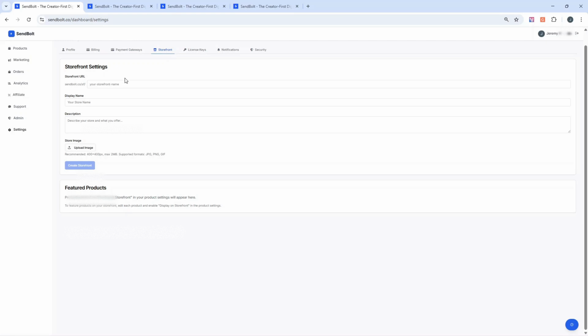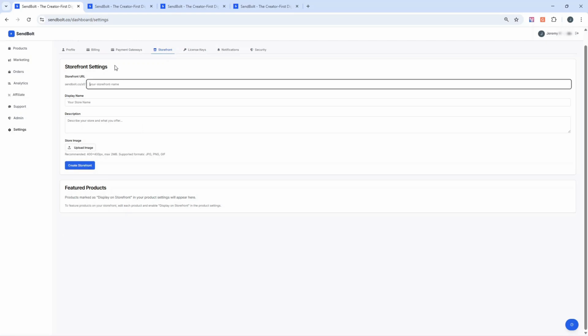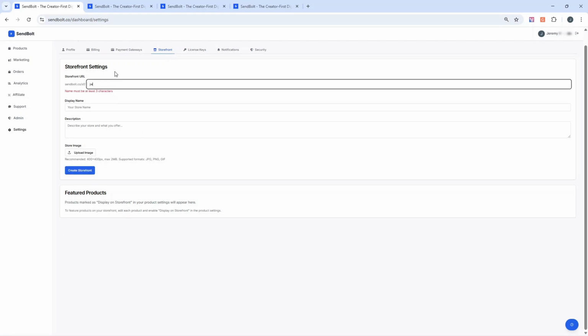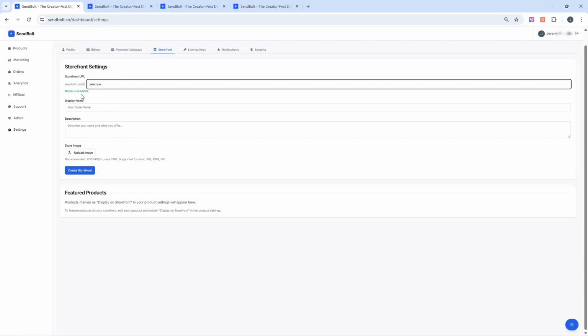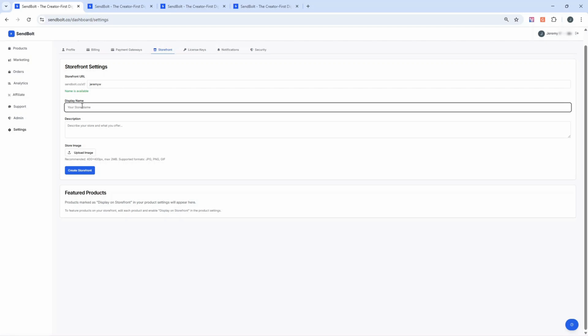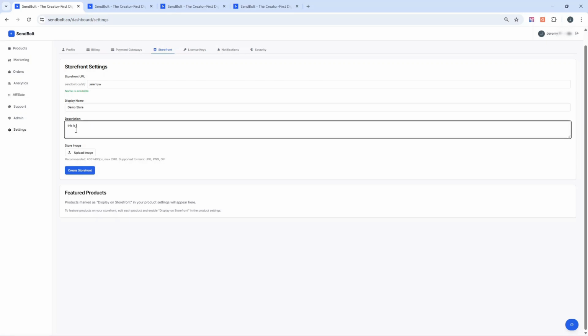Now, your storefront, you can give it any name you want. So let's just call this for now, as long as it's not been taken. It will show you if it's available, if no other user has it. And then display name, demo store. This is my demo store.